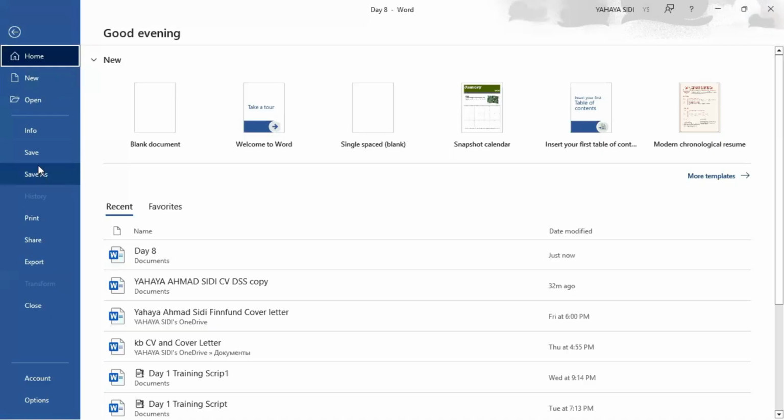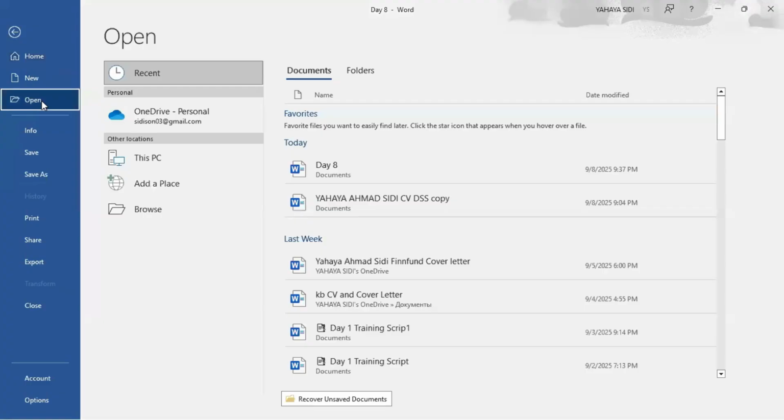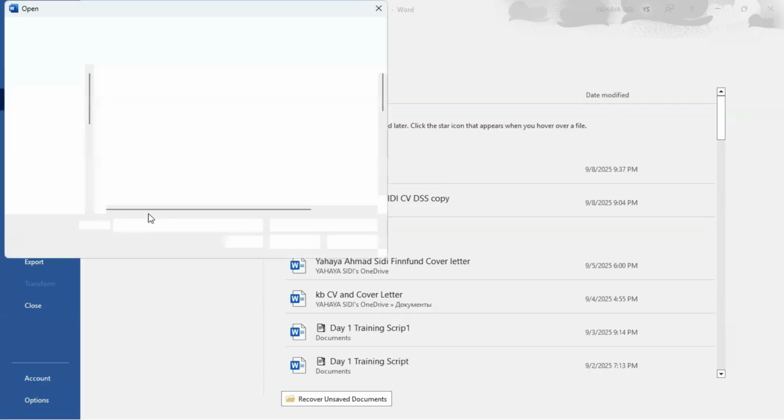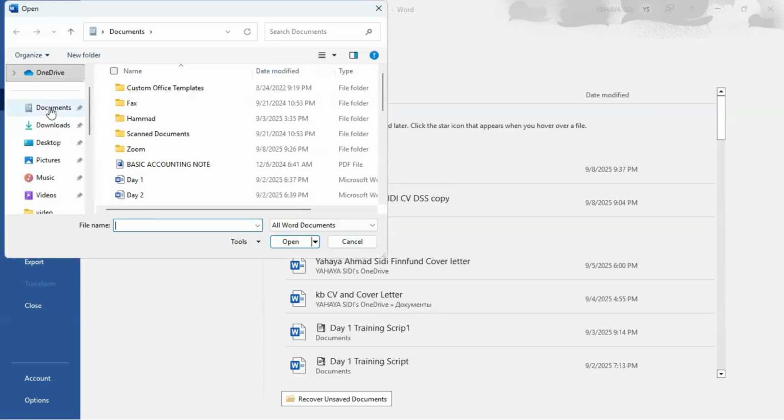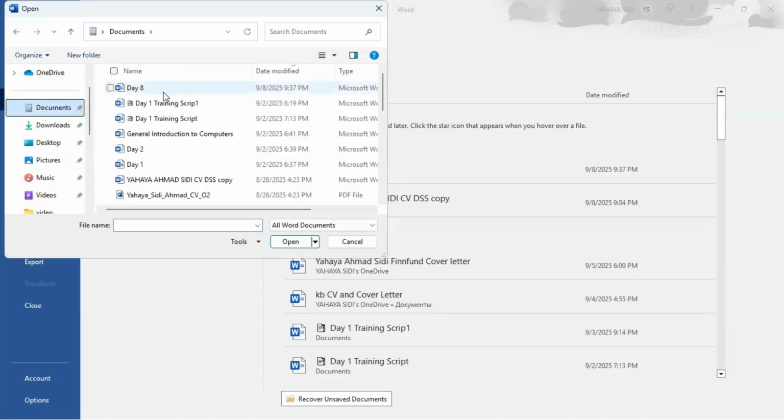So I've shown you how to create a file, and I've shown you how to save your file. Now I will show you how to open an existing file. To open an existing file, just double click on open. As you double click on open, you will go through your folders where your existing file is. As we all know, we saved this file in a folder called documents. So now let me browse to where I saved it. As you can see, I saved it in documents. So place your cursor on D8, then double click on it.